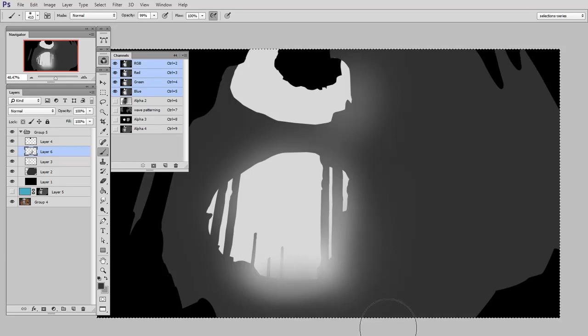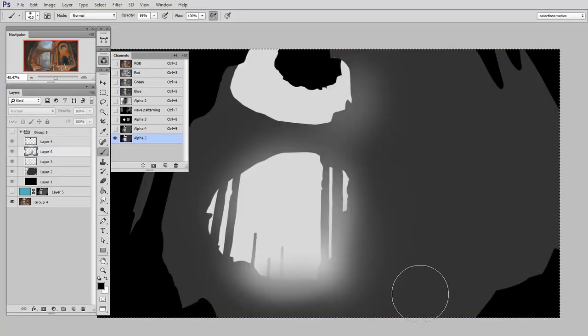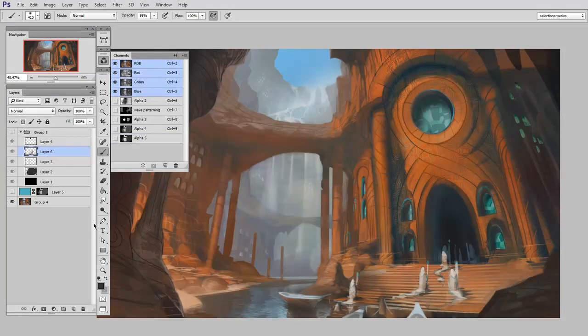And then I will select all, copy merged, hide that for a second. And I'm actually going to make a new alpha. So I'll click the new alpha channel, paste in there, and there we go. So alpha 5 is my new and improved depth channel. So I'll go back to RGB to continue painting.